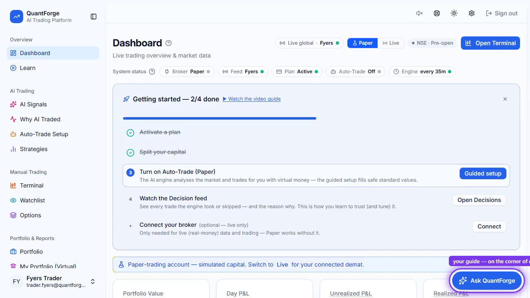There is an Ask QuantForge button sitting in the corner of every page. This is your guide to the whole platform, and it follows you everywhere. Whenever you are unsure what a screen means, or you want a quick answer about your own account, you tap this. No searching through menus, no leaving the page you are on. So it is part help desk, part account lookup.